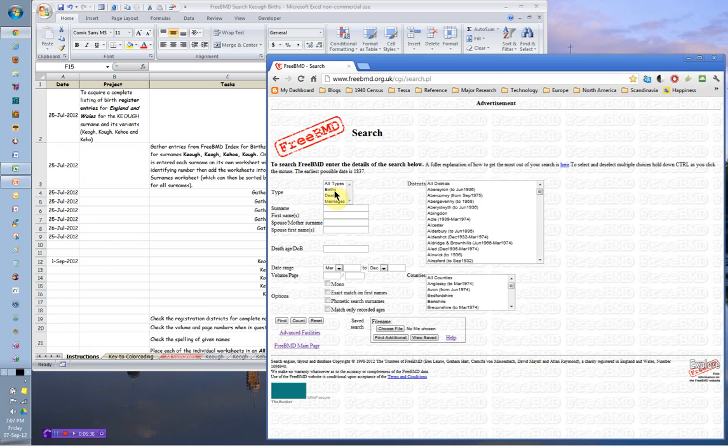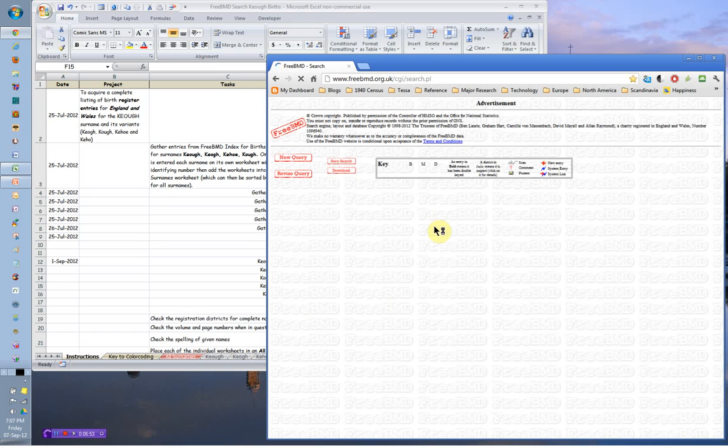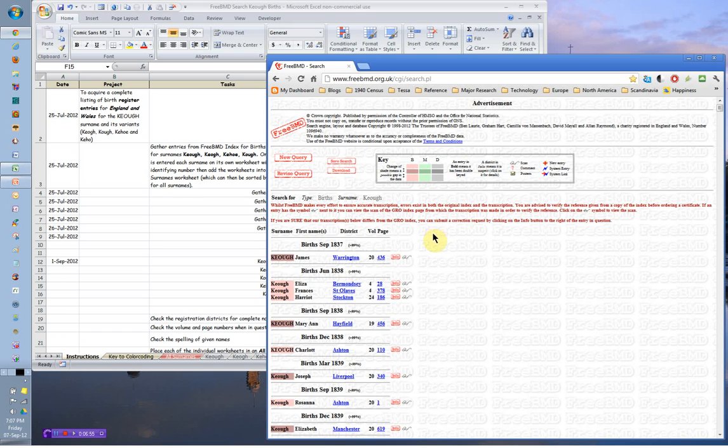I like to look at it for one data set at a time. So I'm going to ask it for the birth records. And I'm also going to ask it for my surname. And the other thing I'm going to ask for is all districts and all counties. Now, because I did it like this, it brought up all of the records, and it tells me that it is about 99% complete. So it brought up all births for Keoghs.